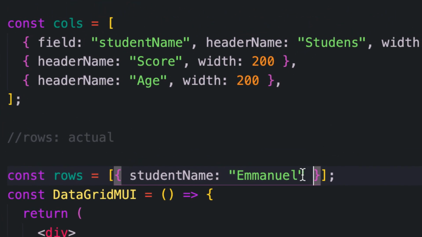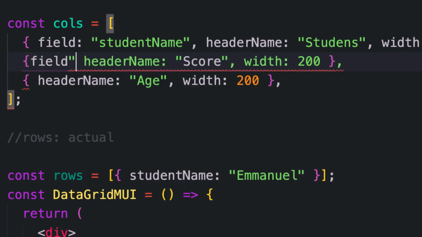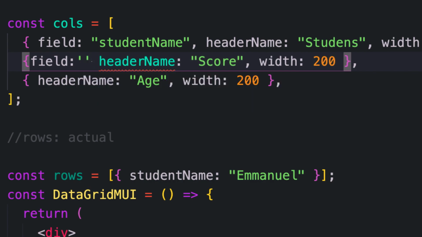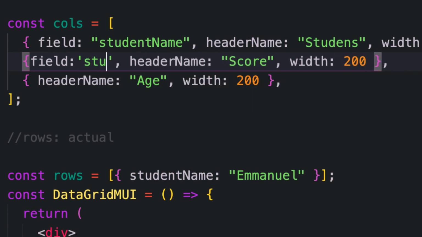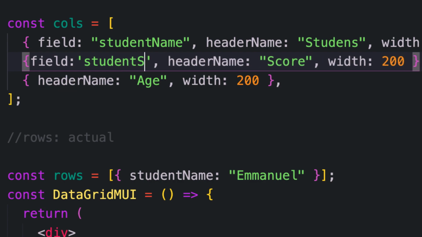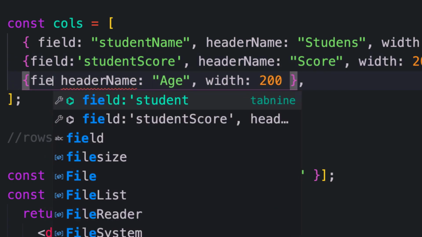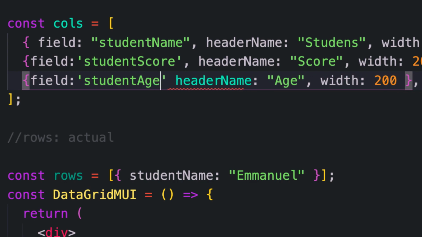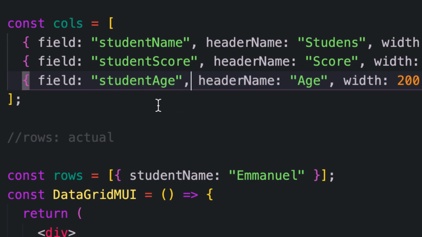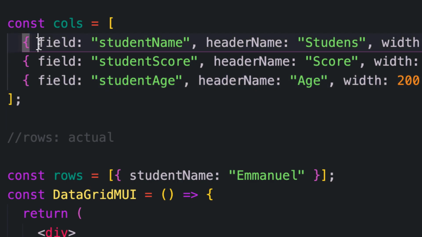All right. So for the next one, let's also provide a field name for each, like that. A field name, and then comma here, and let's call this one student score. All right. And as you can guess, the next field name is going to be student age. All right. So cool. We are done with the columns. So provide a field name. The field name is going to be the property for the rows. So this one is going to hold the values. The field name is a property name that is going to hold the value of the score.